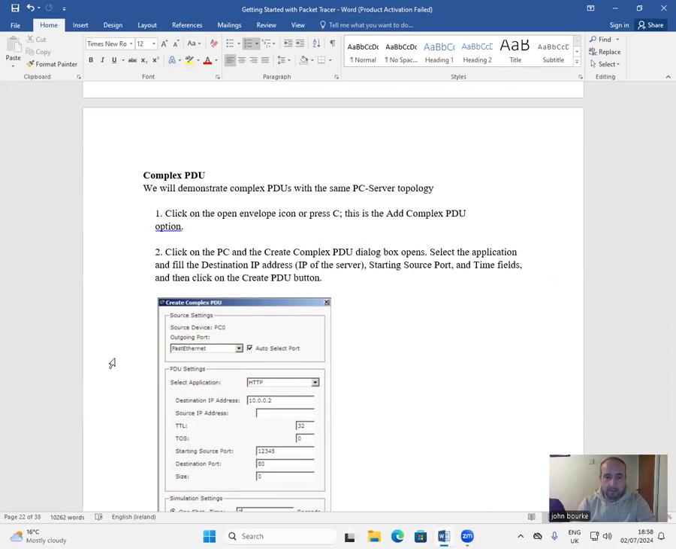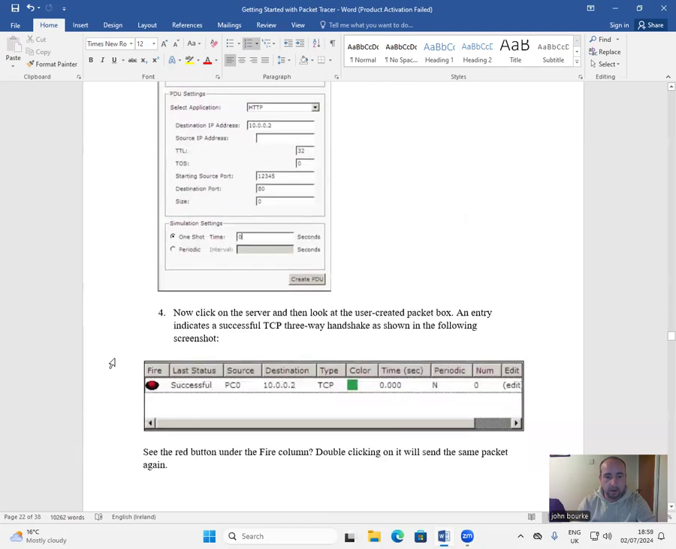Click on the PC and the Create Complex PDU dialog box opens. Select the application and fill the destination IP address, IP of the server, starting source port, and time fields, and then click on the Create PDU button. Now click on the server and then look at the user created packet box. An entry indicates a successful TCP three-way handshake as shown in the following screenshot.